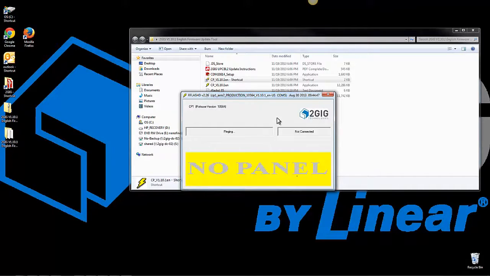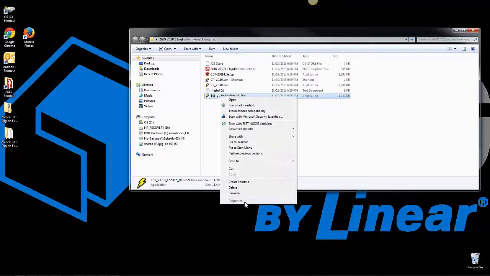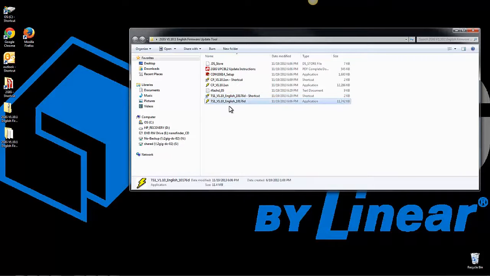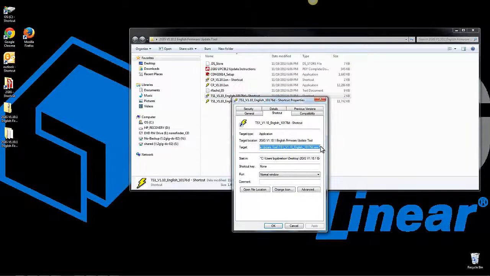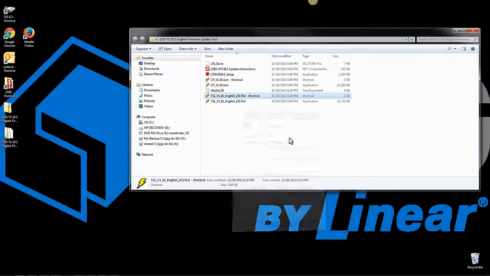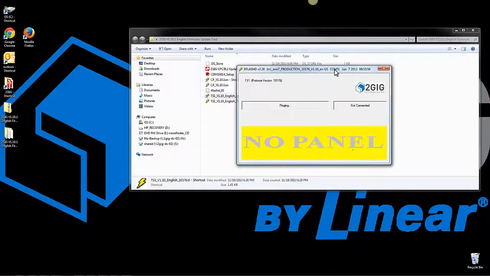And again, the TS1 is the exact same process. I'll do that real quick. I'm just going to right-click on that, create a shortcut of the TS1. On my shortcut, I'm just going to go to Properties, add my space minus C5, because that's what my COM port was, hit Apply and OK, and now my TS1 is ready to go. So if I need to do a firmware update on a TS1, like I say, it's almost the exact same process.